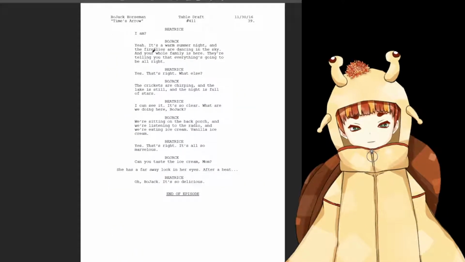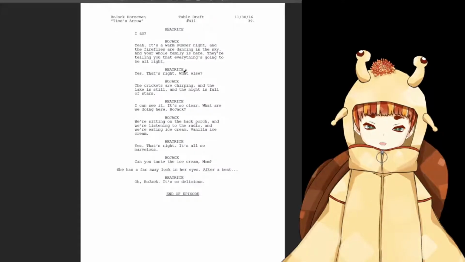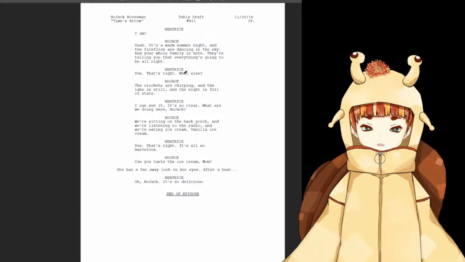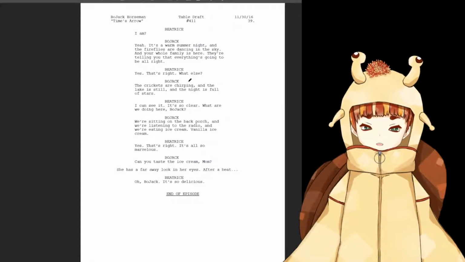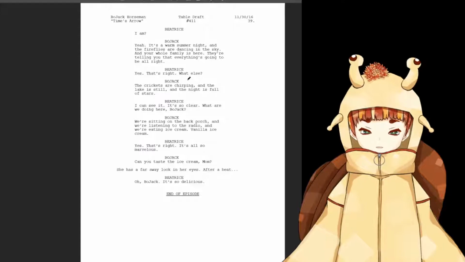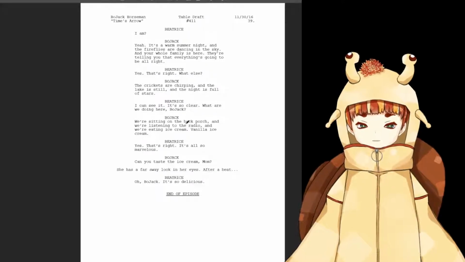I am. Yeah, it's a warm summer night, and the fireflies are dancing in the sky. Your whole family is here. They're telling you everything's going to be alright. Yes, that's right. What else? The crickets are chirping, and the lake is still, and the night is full of stars. I can see it. It's so clear.